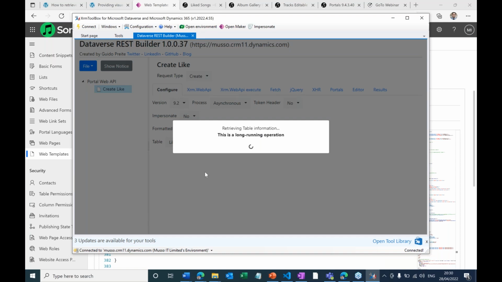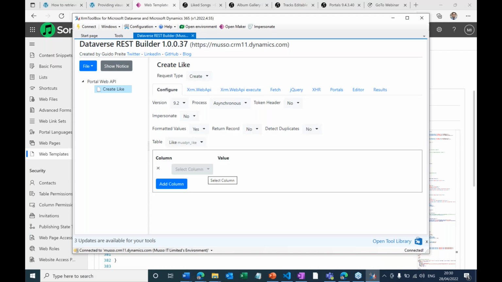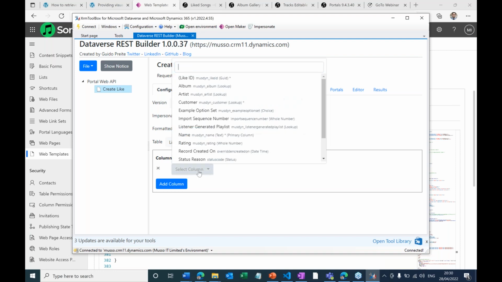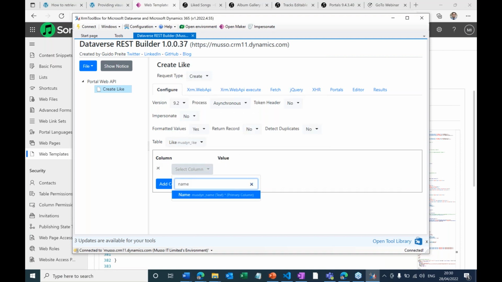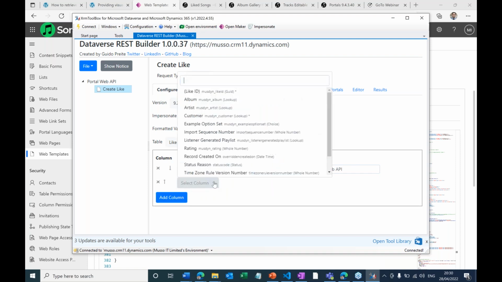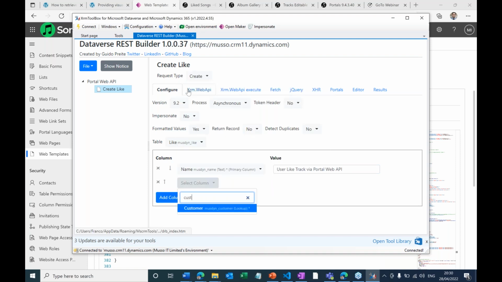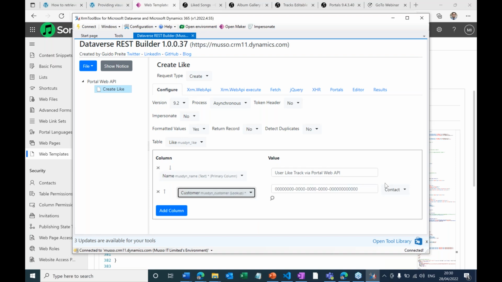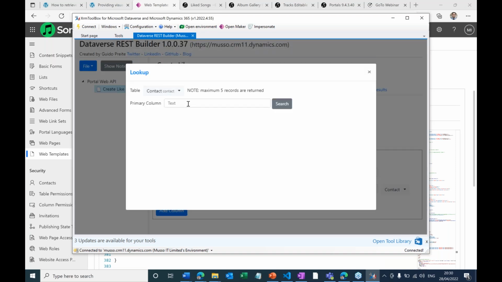And then that goes and gathers all the metadata for that particular table, and I can choose which columns I want to write. So let's say I want to write the name. Perhaps just pop a placeholder in there. I want to know which user it was. And again, I'm just going to select a placeholder.